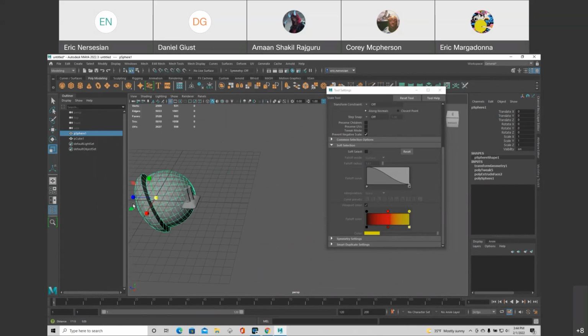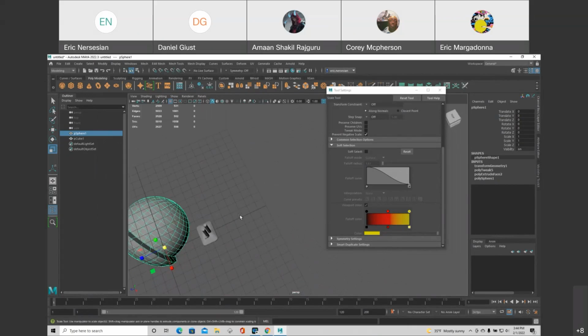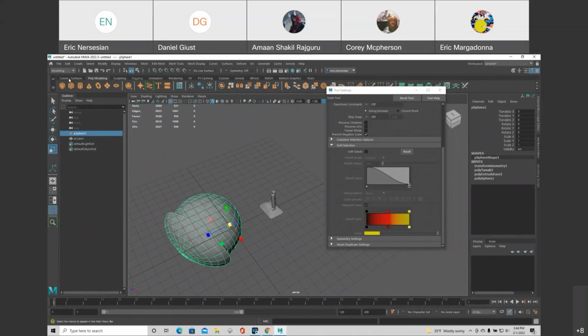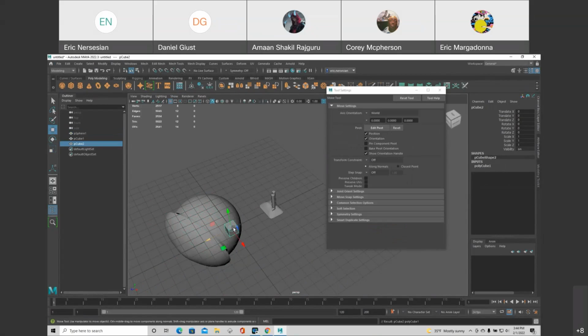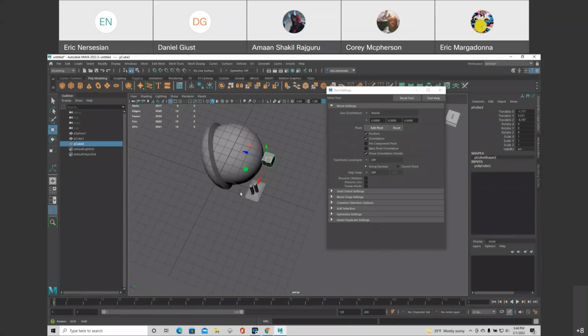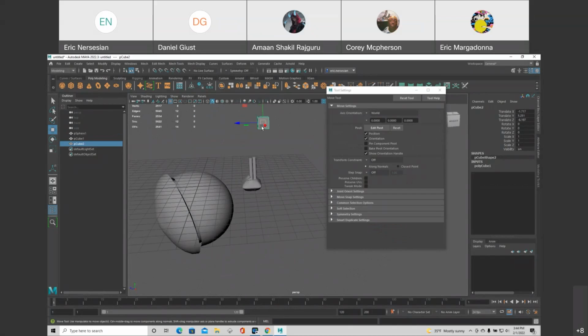Snapping is useful. I think you see it better with just a regular cube. Sometimes it's kind of hard to move something. Sometimes you want to snap or you want to be more precise. So if you hold the V key, you snap to vertex. Notice it's kind of like swimming along the surface of these objects.